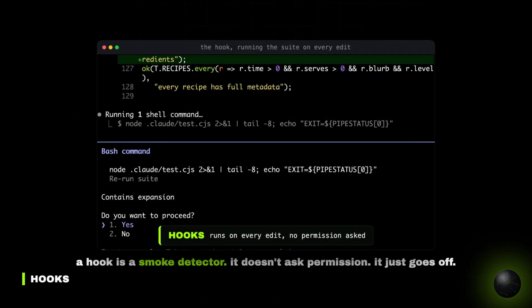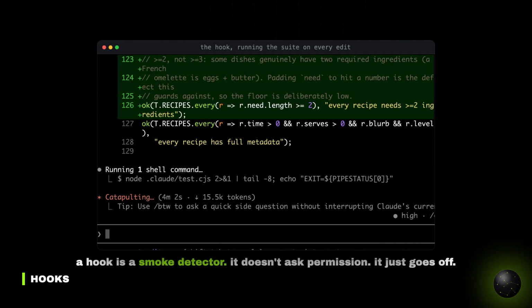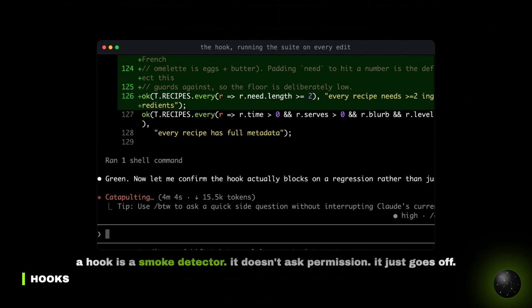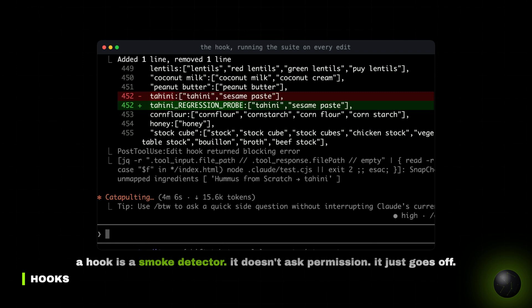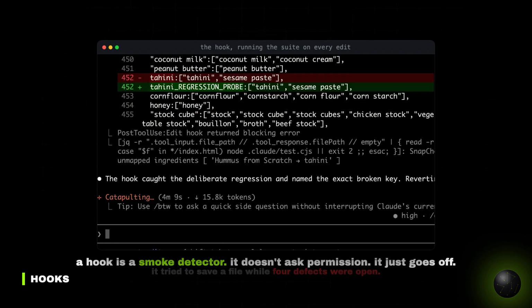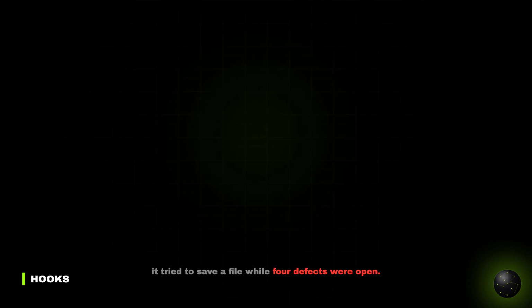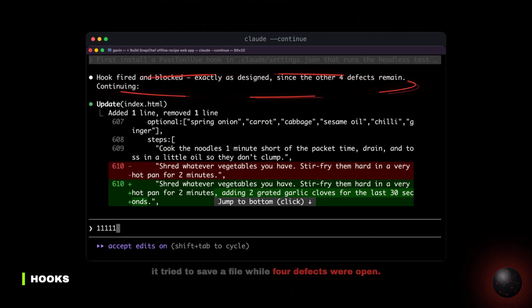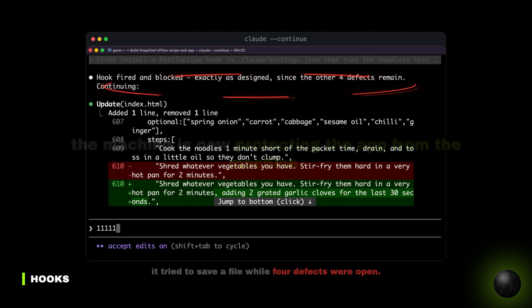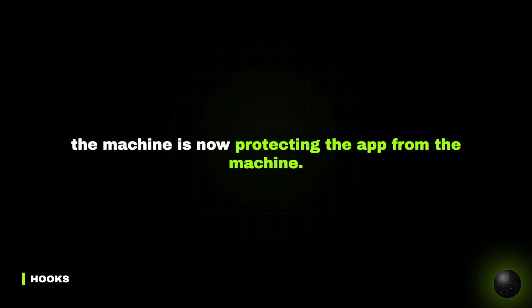A hook is a smoke detector. It does not ask permission, it just goes off. Mine runs the full test suite after every single edit, and if the tests fail, the edit is blocked. And look at this line, hook fired and blocked, exactly as designed. It tried to save a file while 4 defects were open, and its own smoke detector stopped it. The machine is now protecting the app from the machine.